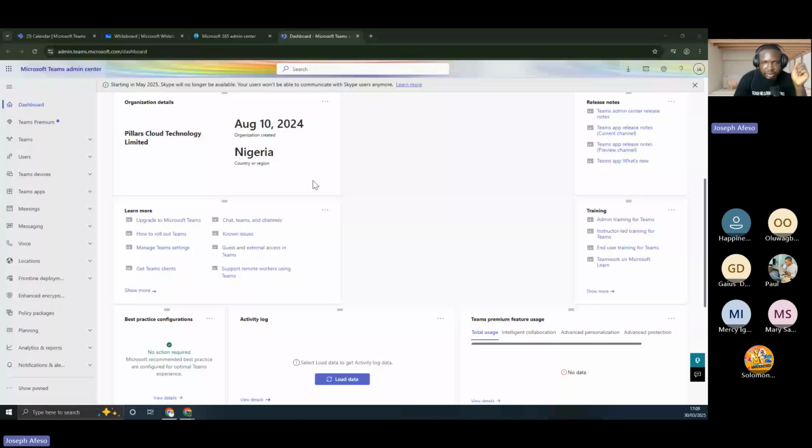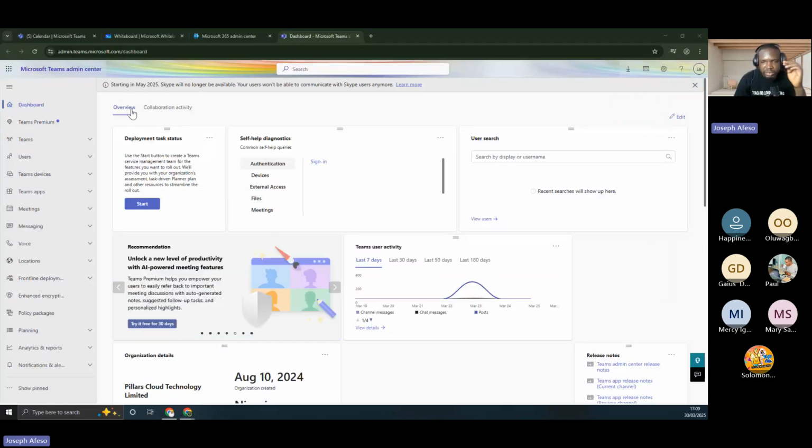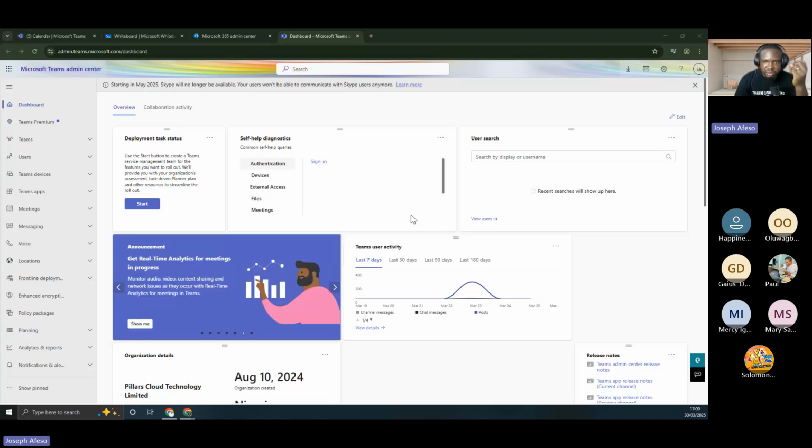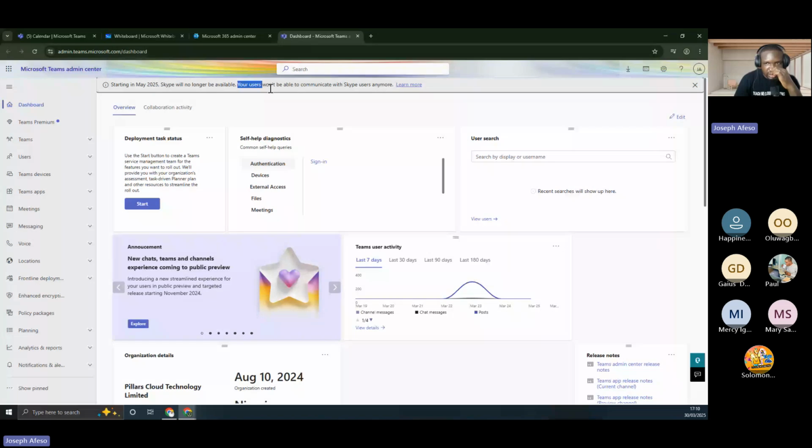If you look at the landing page of most of the admin centers, it's about the overview or the dashboard, which will practically give you an idea about the environment that you're working on. So this is like an announcement: starting in May 2025, Skype will no longer be available. Your users won't be able to communicate with Skype users anymore. Skype for Business Online has been gone since 2021, but Skype for Business on-premises still exists. So people are still able to communicate from Microsoft Teams to Skype for Business on-premises users.